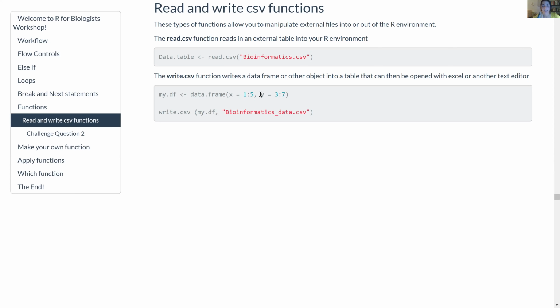And then in our second column, Y, we have 3 to 7 sequentially. And we're storing that data frame into the variable my.df. And to write that data frame out, we can do write.csv and then in parentheses have my.df, which is our variable that contains our data frame that we just made, and then separate it. And the next argument that we're putting in is the name that we want our CSV file to be.